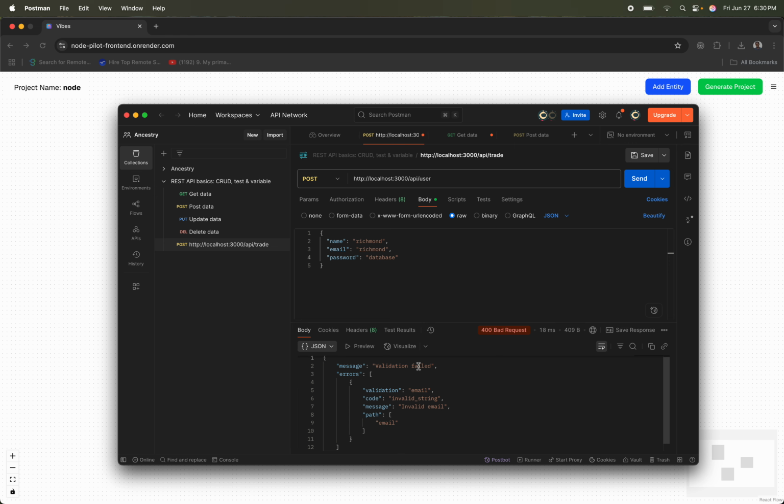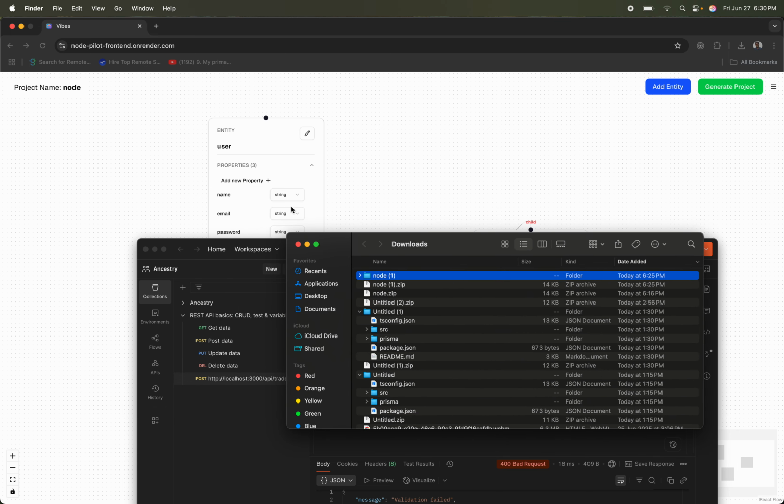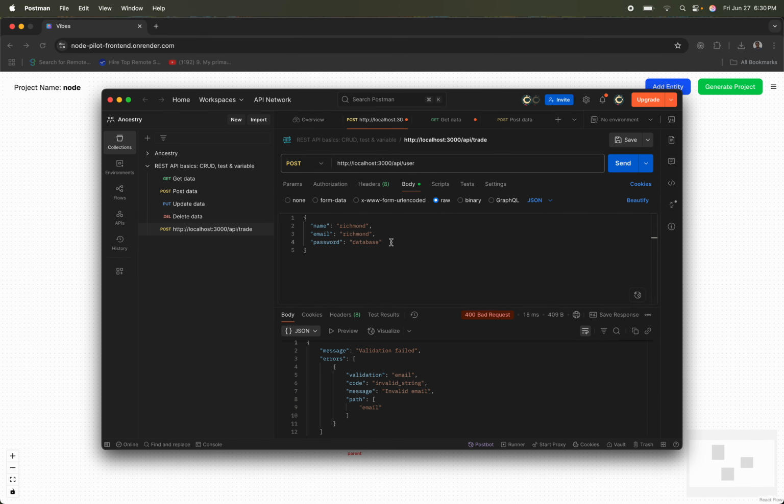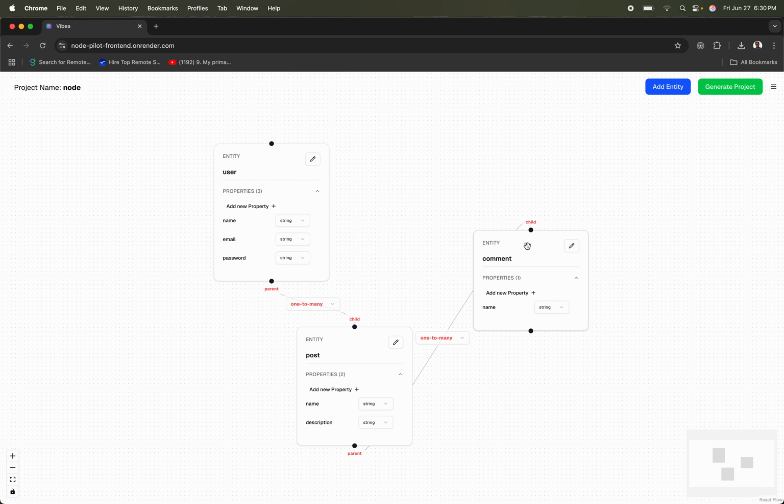All right, so it says validation failed. The email validation that we set initially, those validation checks are in there. So we have to actually put in an actual email.com, and then this. So there we have it. It has created a new user, and we can create a post, we can create a comment, and this is just a few minutes of moving a few things around.